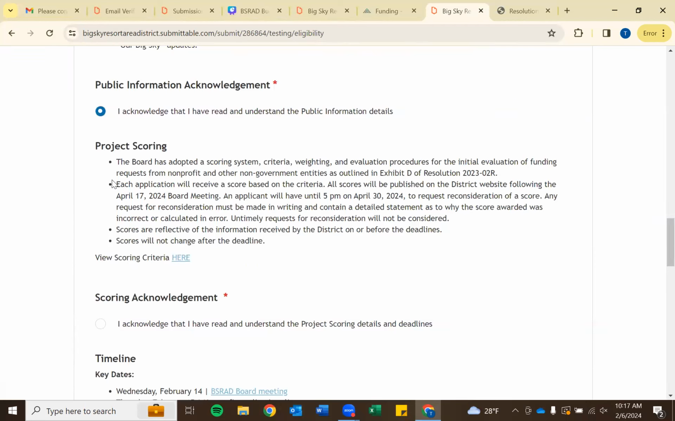Acknowledging the scoring system. This year this applies to nonprofits. We're not going to evaluate the government entities using the scoring system. But again, you can link out and view them here. As you're filling out the application, I do recommend having the scoring system and the application orientation packet available as you're filling it out.